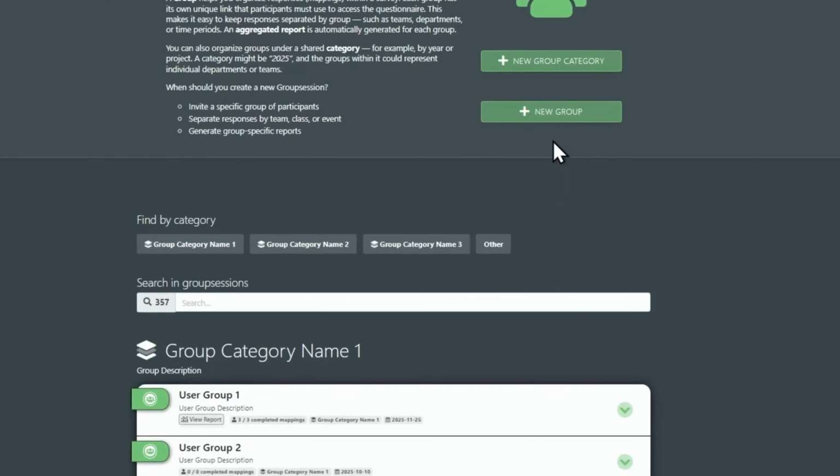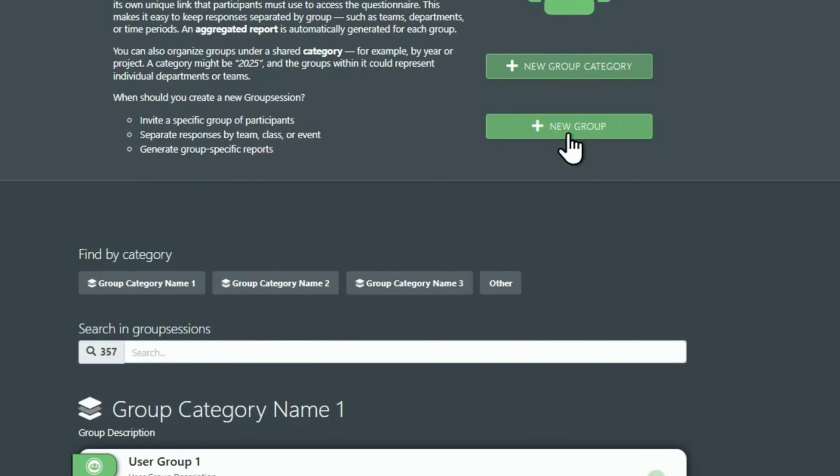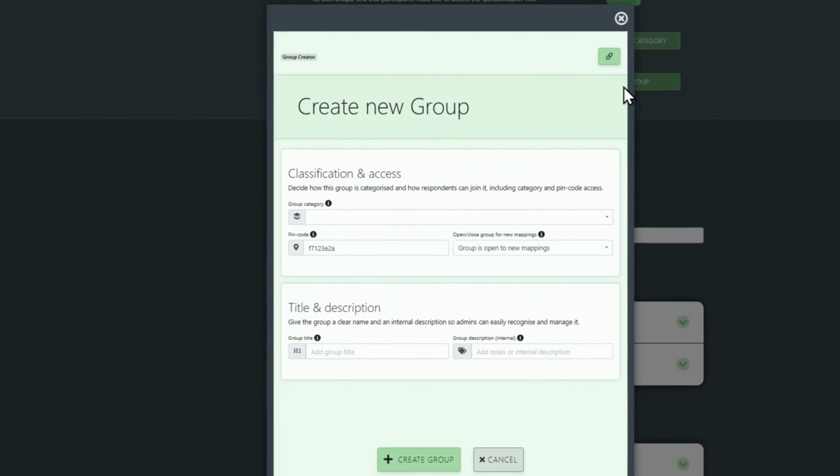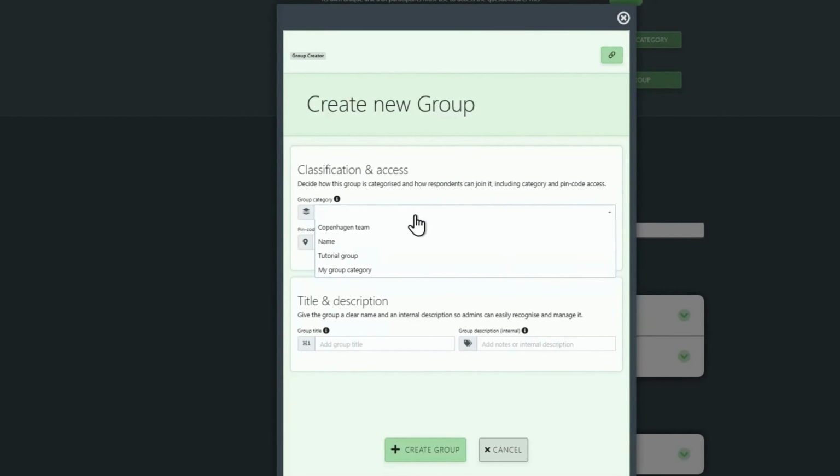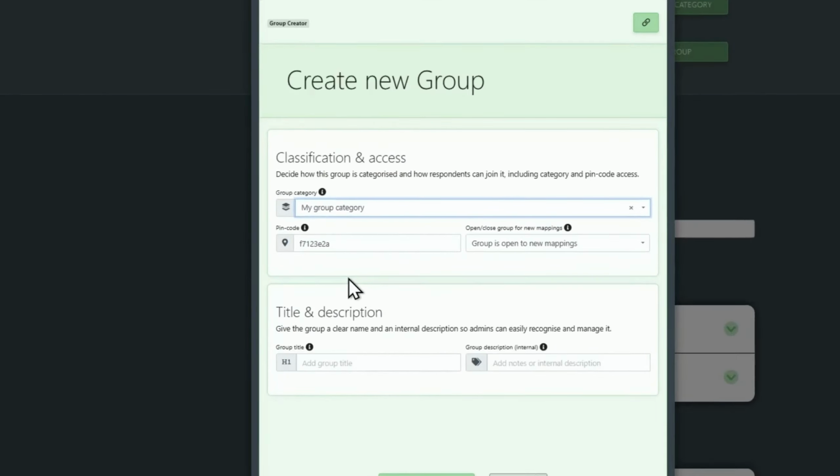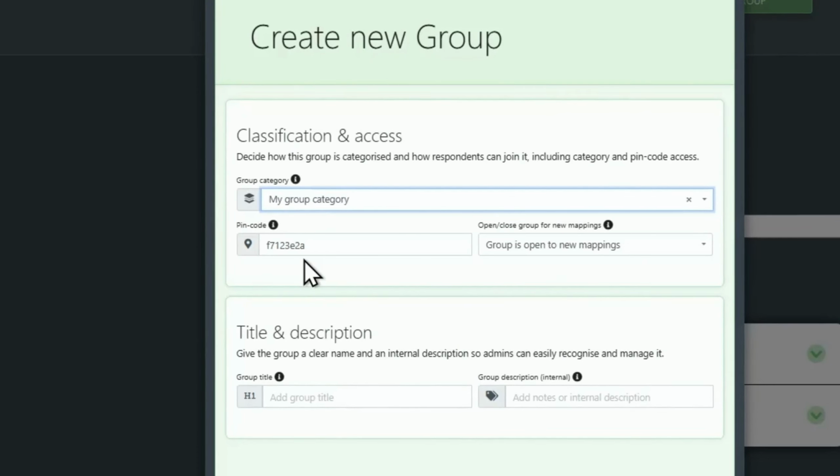When you need to create a new group for specific mappings, click on New Group. A dialog box will now appear where you can select your new group category from the list. By default, a pin code for the group is already pre-filled, which restricts mappings in this group to respondents who enter the pin code when they start a survey.